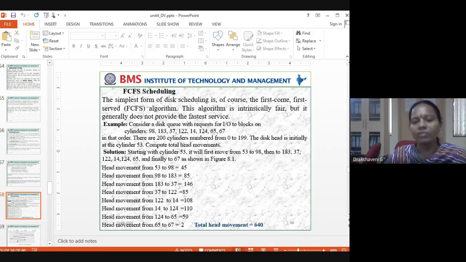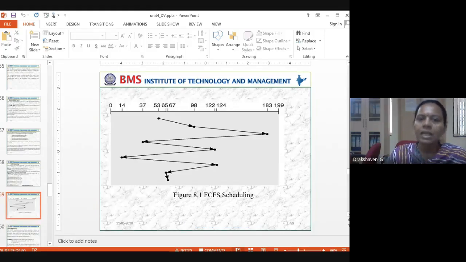Head movement from 53 to 98 is how many total blocks? 45. Then 98 to 183, 85. Then 183 to 37, 146. So 37 to 122, like this it keeps going from one block to another block. And the total movement, how many are there? Total movement 640. You can see with the diagrammatic representation how this first come first serve scheduling will be done.